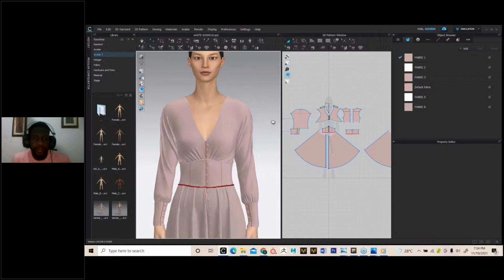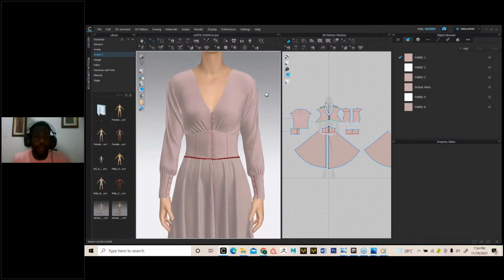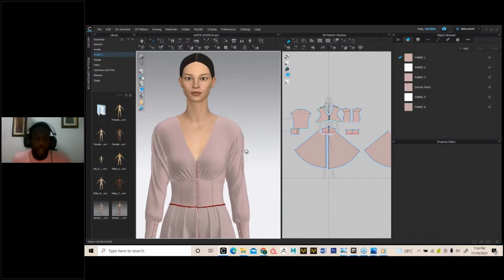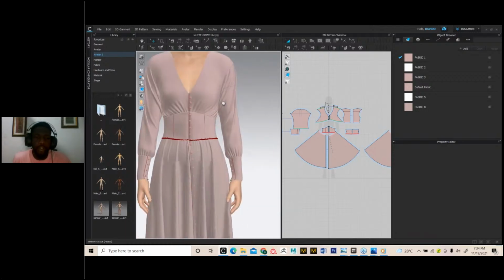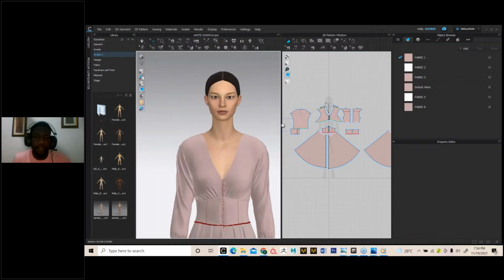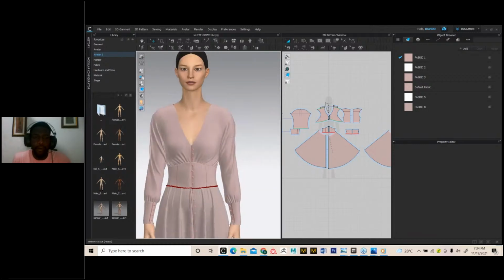So going ahead, to pan around, you can use your middle mouse button and once you click your middle mouse button, you don't leave it alone, you keep on dragging it. So that way you can move around. Perfect.